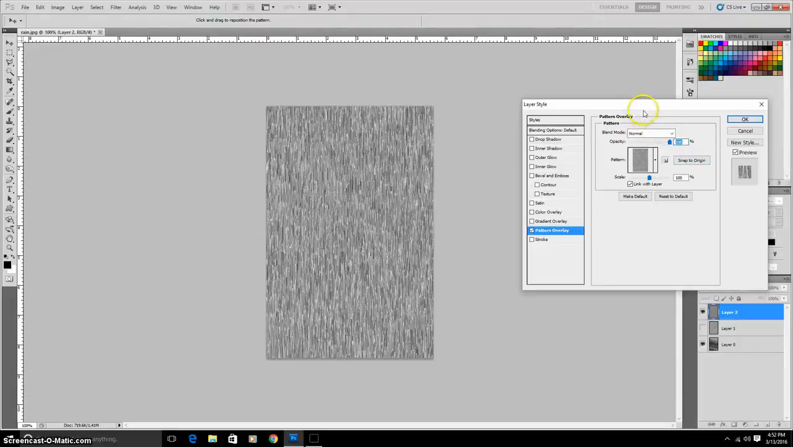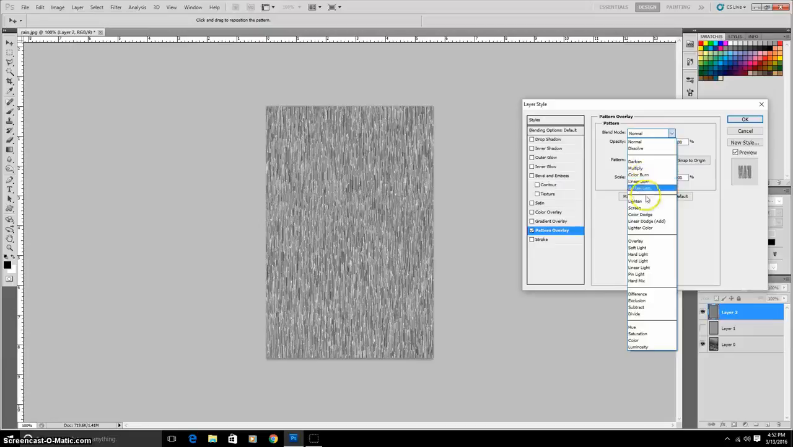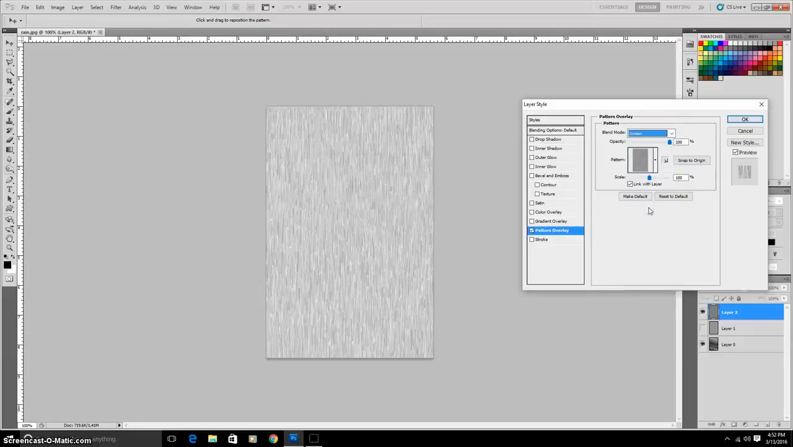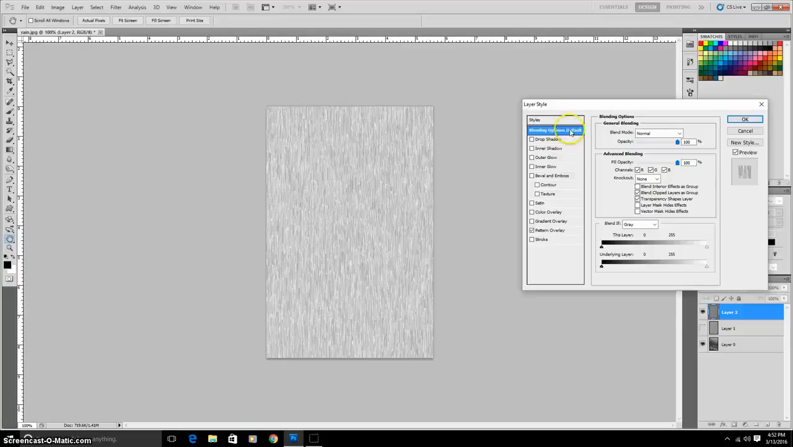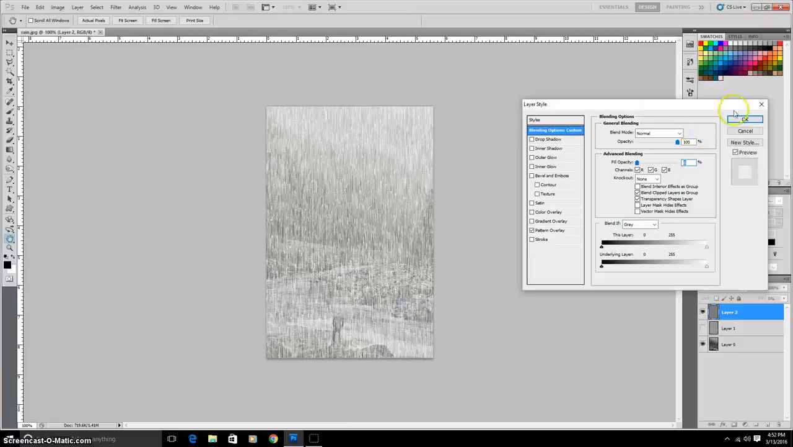And then what I'm going to do is I'm going to go up to Blend Mode, and I'm going to go down to Screen, and it looks a little bit gray because I have my rain over a gray layer. So now what I'm going to do is I'm going to go up to blending options, and I'm going to go down to my fill opacity and bring that down.